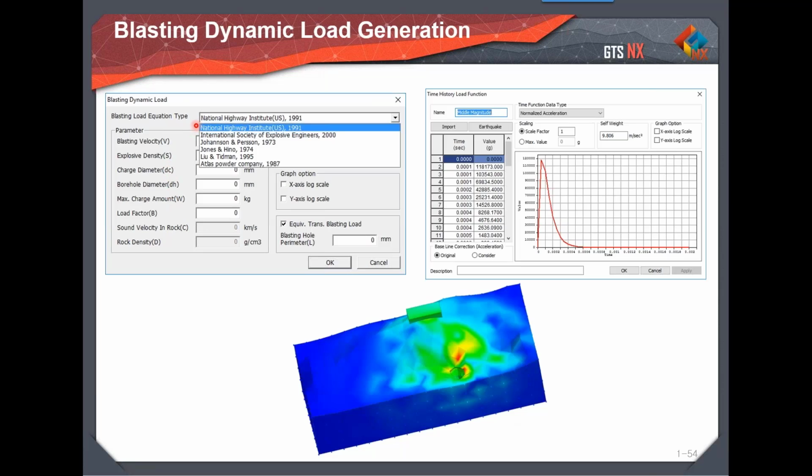Then we have another tool called blasting dynamic load generation. Suppose you want to use some blasting load, and there are many equations to develop the blasting load. All you can do is choose the type of equation that you want to use and provide some charge density. All these equations are generally used for controlled blasting. So you can use them, and the software will develop the data for you.